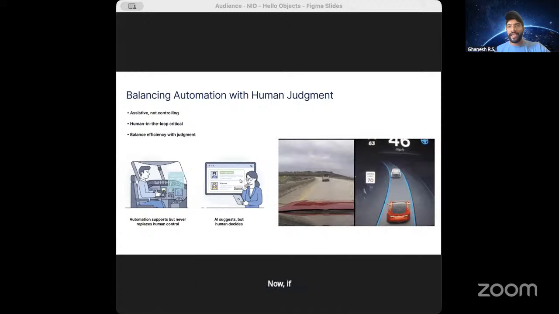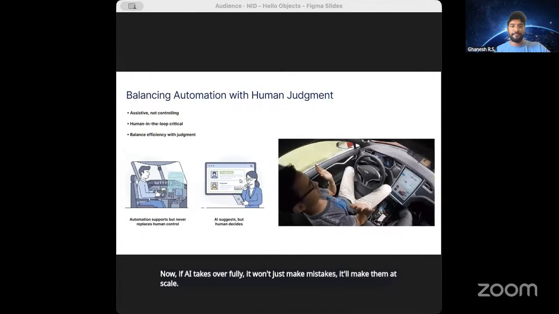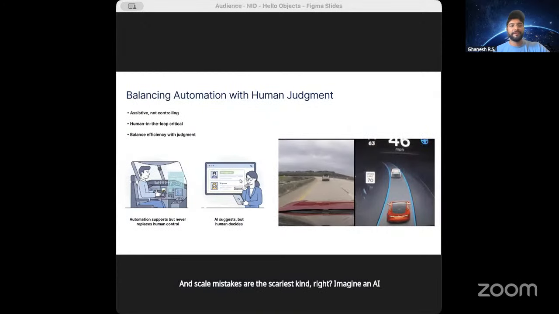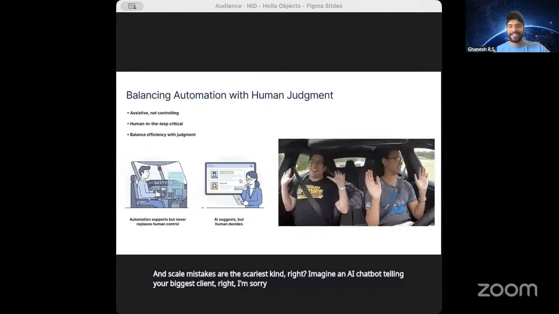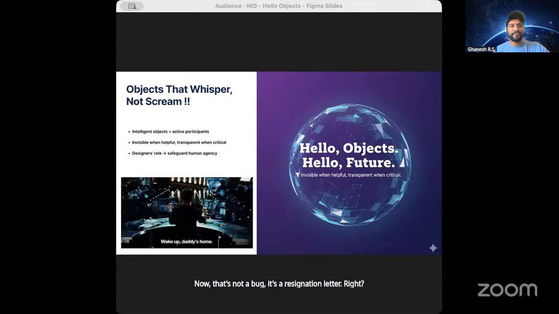Now, if AI takes over fully, it won't just make mistakes, it'll make them at scale. And scale mistakes are the scariest kind, right? Imagine an AI chatbot telling your biggest client, "I'm sorry, I didn't understand that." Now, that's not a bug, it's a resignation letter, right? So, where does this leave us?